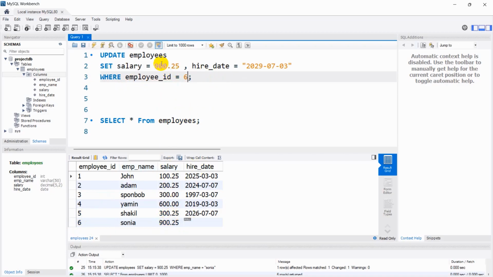So here you can see, okay, instead of 900, let's say here 800. So right now, if we just run this, the salary will change and also hire date will change as well. So let me just run it, and there you go.